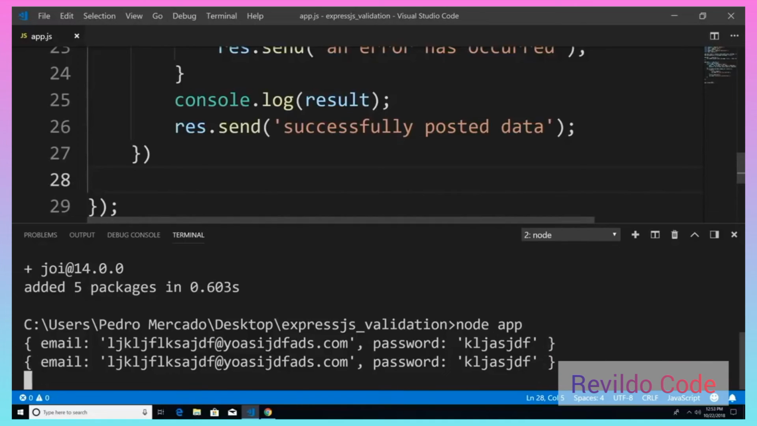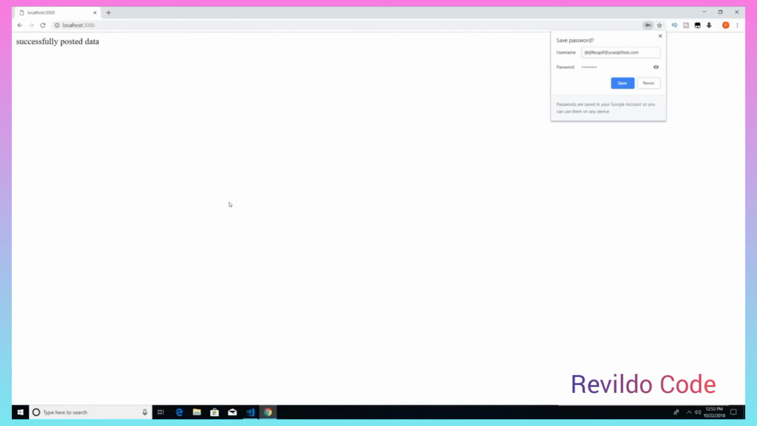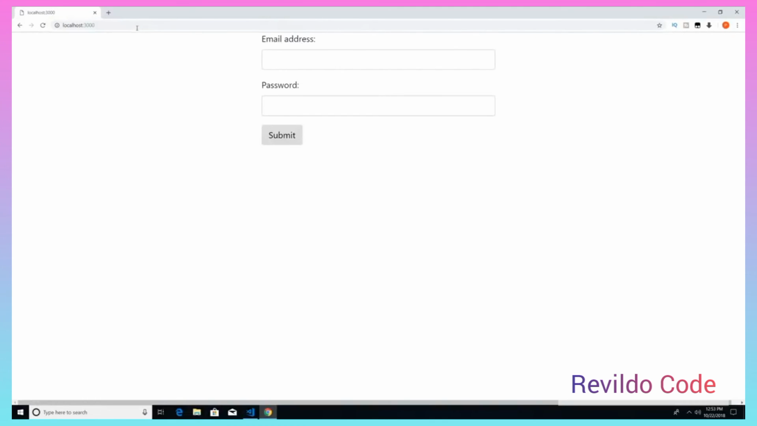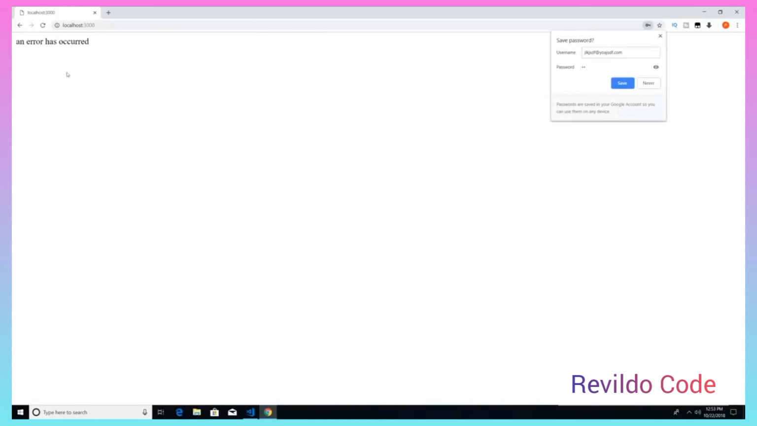So now let's actually go back to Chrome. And this time we're going to type localhost again. Instead of giving valid data, let's see what happens when we post invalid data. So I'm going to post valid data for email. And for the password, remember we have to give it between 5 and 10 characters long. So I'm just going to give it 2 characters long, and let's see what happens. I'm going to hit submit, and you can see the response we get: an error has occurred.